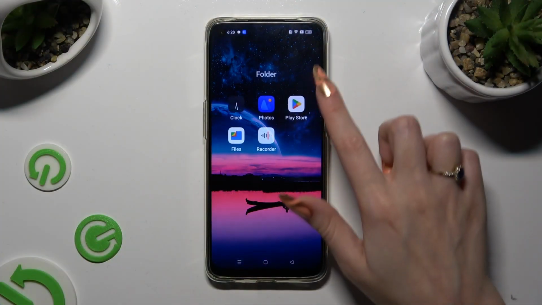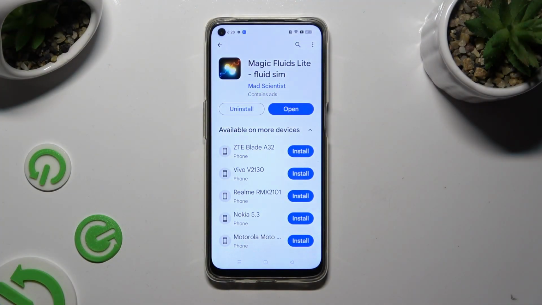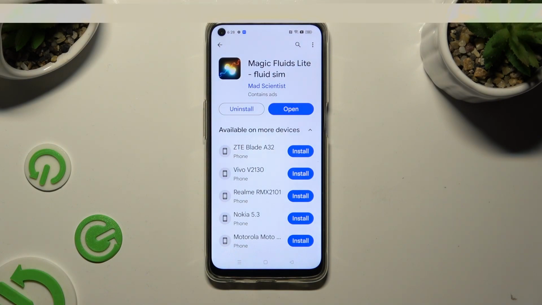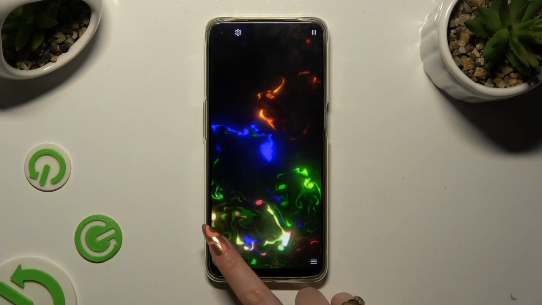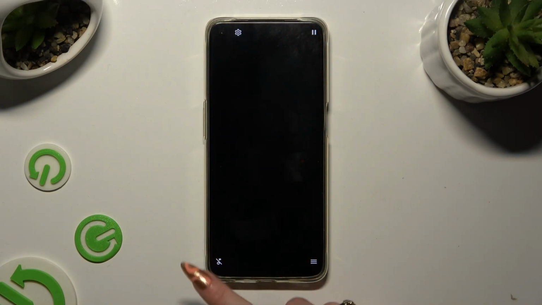Begin by opening Play Store and installing Magic Fluid Lite Fluid Theme app from Mad Scientist Developer. When it's ready, open it. Then to mute the music right away, click on the bottom left corner.